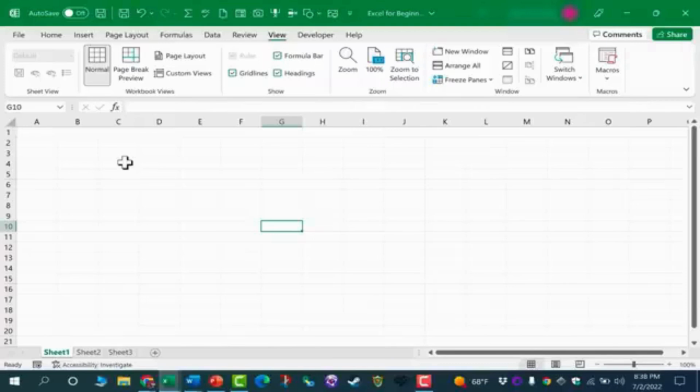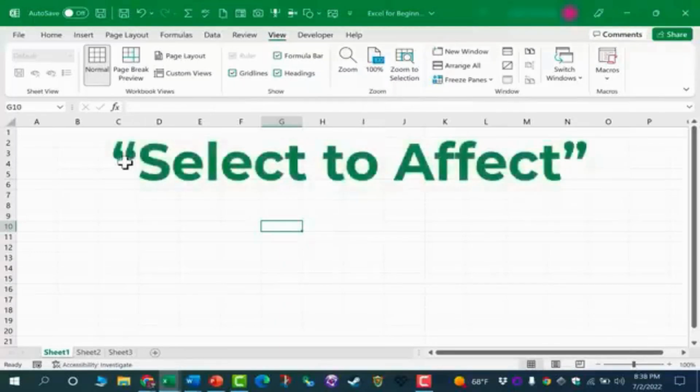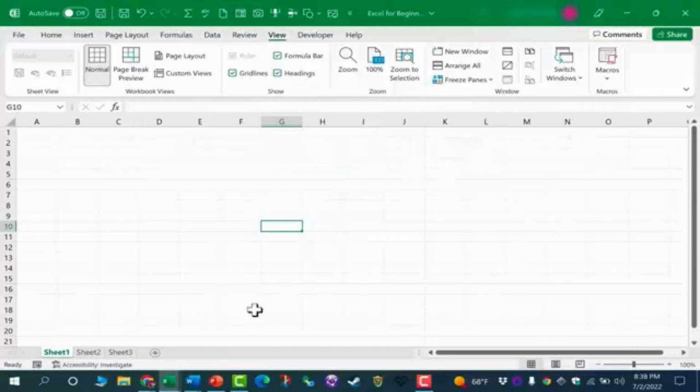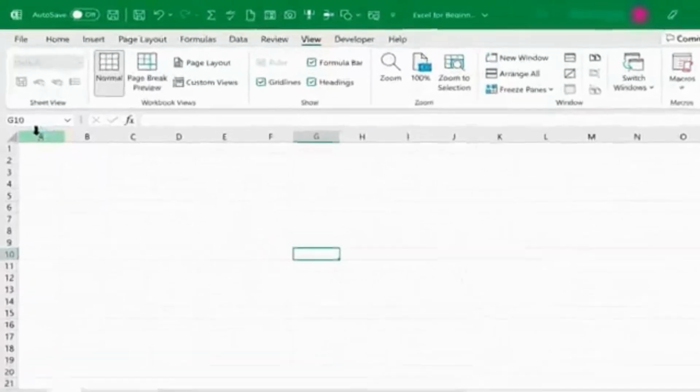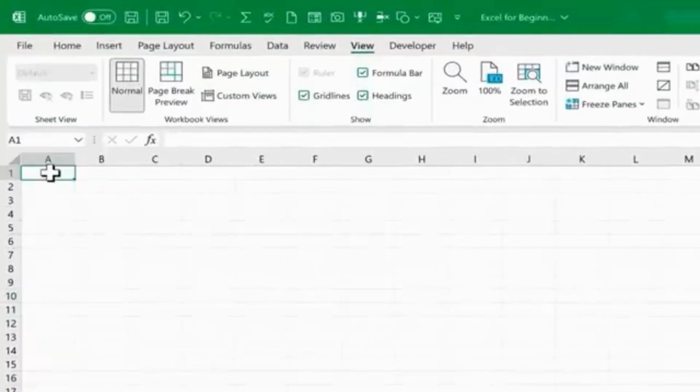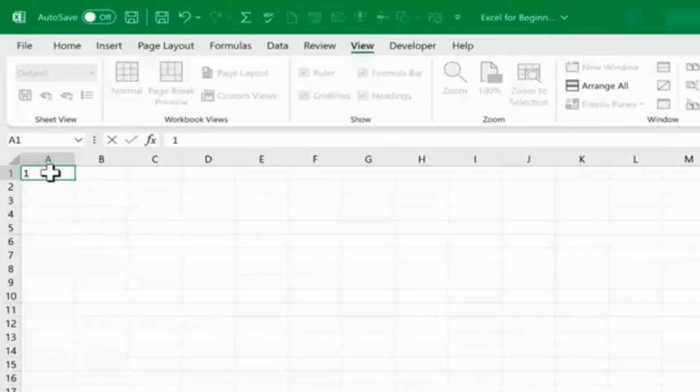And anytime in Excel, when you want to enter data into a cell, it's important to first select that cell. There's a saying that I heard once that I use over and over, which is select to affect. If I want to affect the data in the spreadsheet, first I have to select something. So I want to affect A1, so I'll select it. Just by clicking on it once, I can now affect it by typing. So let's say the employee ID number for employee 1 is simply 1.